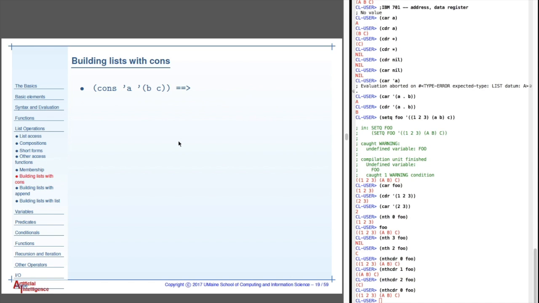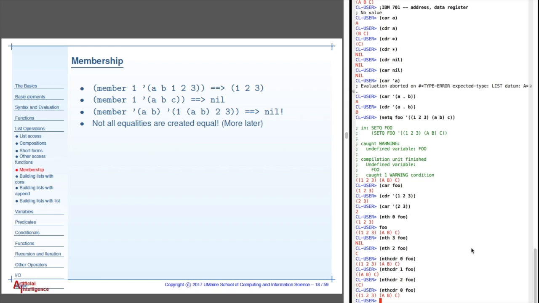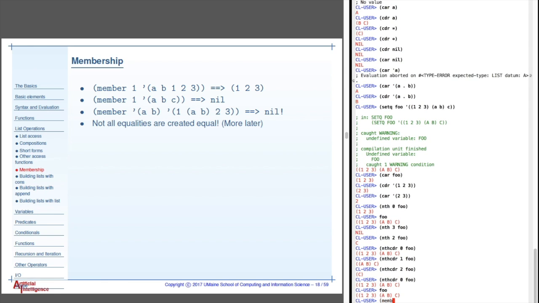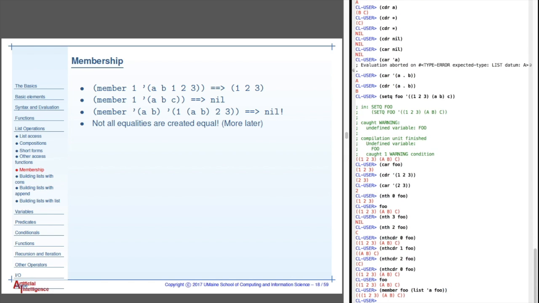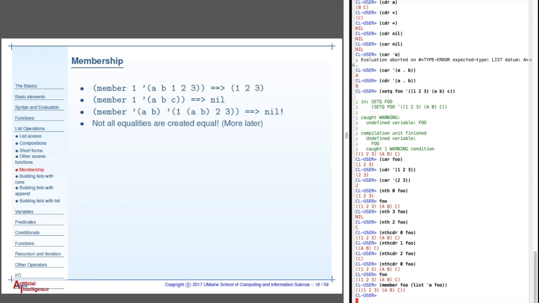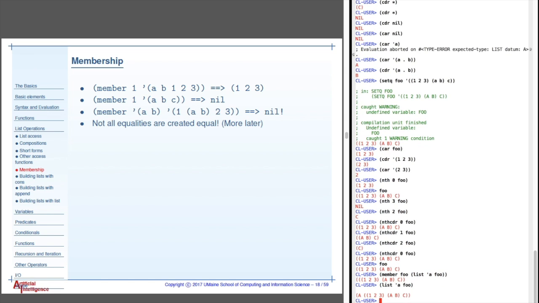Okay? So now if I'd done this, let's say foo, we know what foo is. If I say member foo of list a foo, it returns true because this foo and that foo are identical. Okay, what does this give us first of all? Well, it gives us this. That's the list we have. So it included this list as the second element, the first cdr, I mean. Okay?